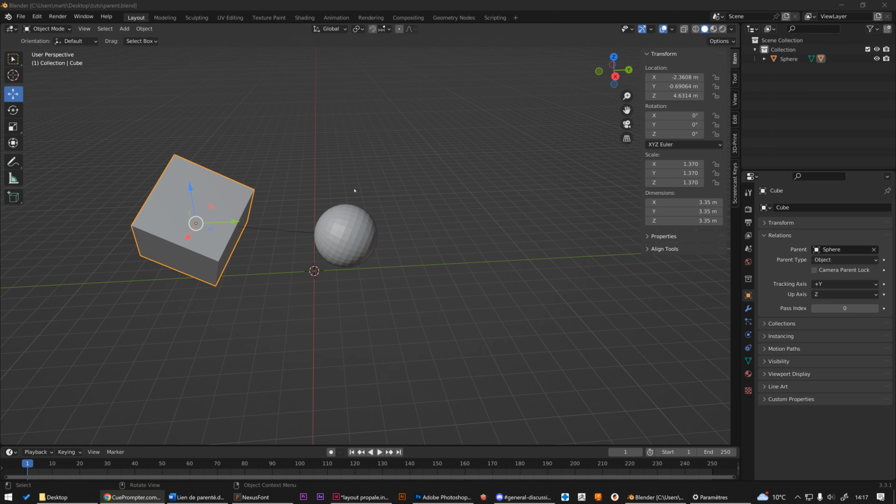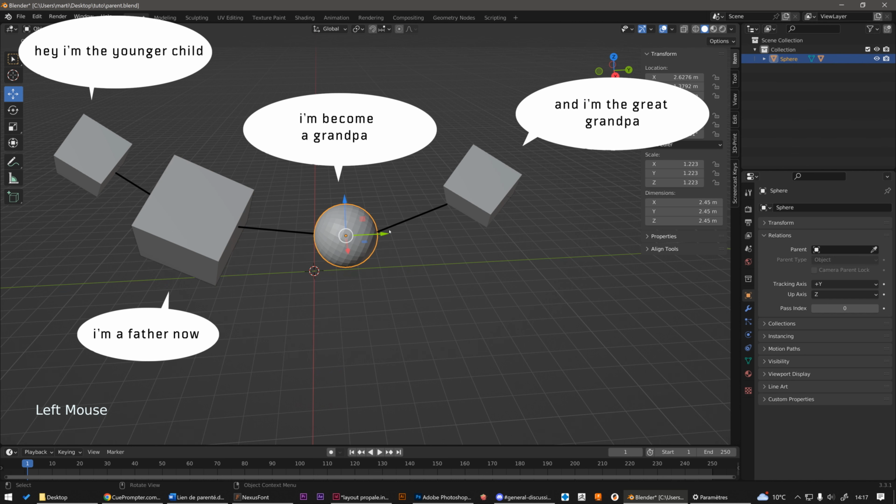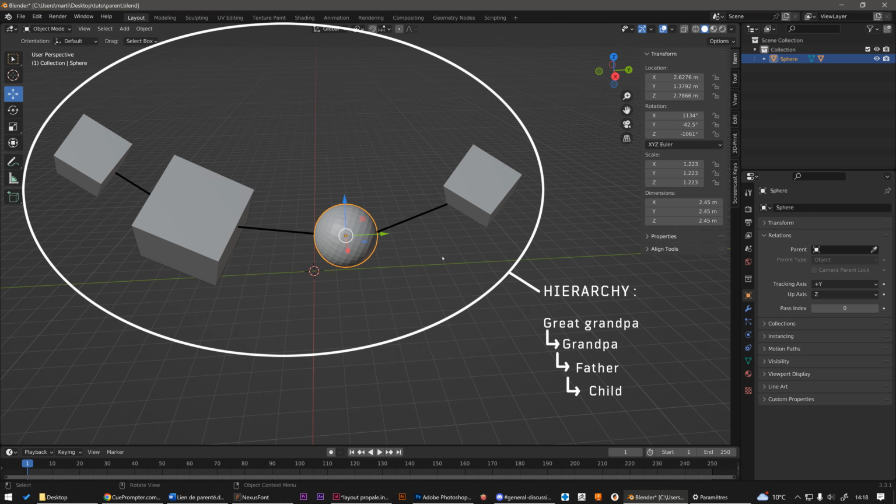So these are the main principles of parenting objects in 3D. To go further, you should know that a child can also be a parent of another object. And vice versa, a parent object can itself be a child of another object. We will therefore be able to create a whole family, and this is what we call a hierarchy in 3D. And it is with this principle that we will be able to create mechanical systems or character skeletons.